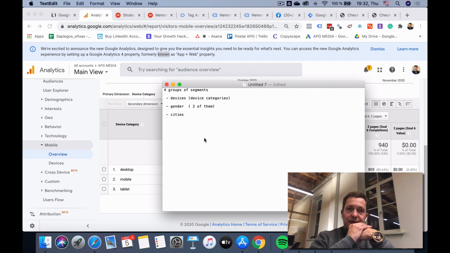One is the main cities, then the average size cities, and then the rest together, and just check which cities deliver the most traffic and have the highest conversion rates. So big cities versus small ones. So four groups: devices, gender, cities, and let's think of the fourth one.